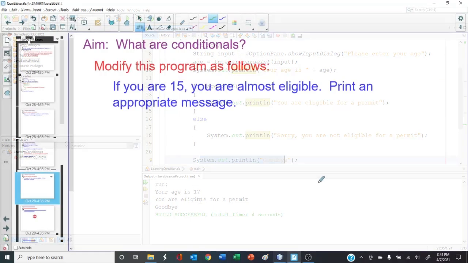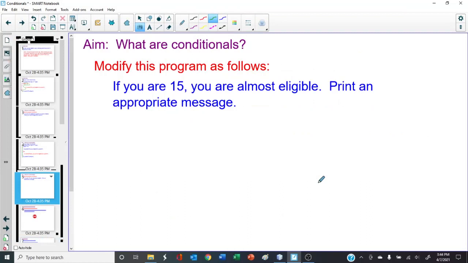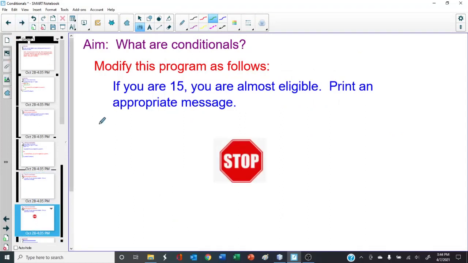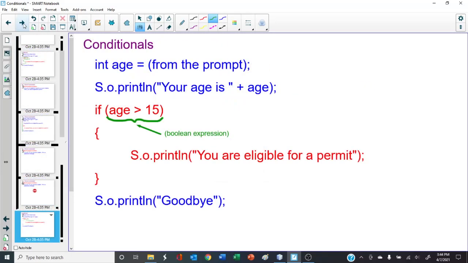Perfect. Let's make another modification. If we're exactly 15, we want to print a different message. We're almost eligible for a permit. But before we get there, we have to talk about what kinds of things we place into our if statement. If you recall, this piece of the conditional is a Boolean expression. In other words, it should evaluate to true or false. This does. Age greater than 15 is either a true or false expression. Let's see what other things can go in here.